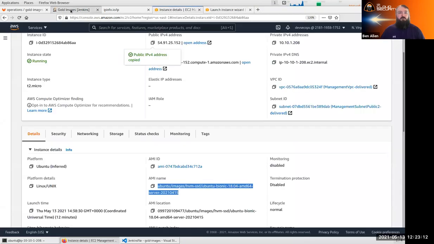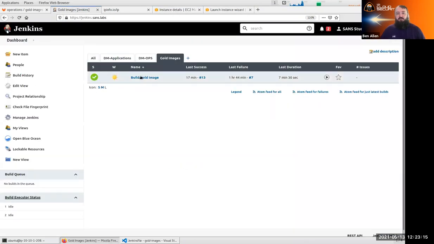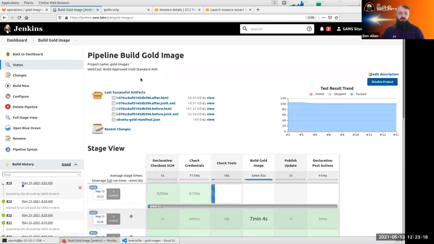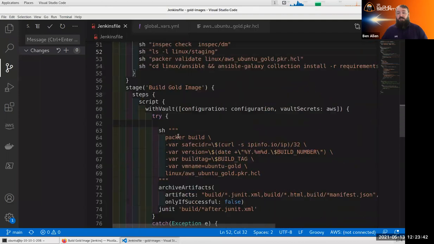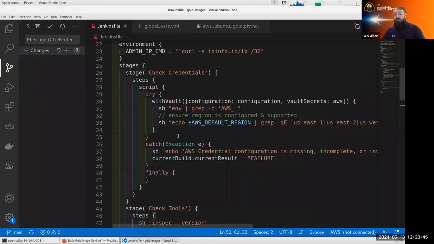GitLab is going to send that information over to our gold build pipeline and start a build. As you can see, piecewise here, going through, it's going to check out the code, make sure credentials are good, go through. Now, building the gold image is going to take around 10 minutes. So we'll take a quick look. Here's the visual side of it. In the Jenkinsfile, we've got these stages. So that whole pipeline definition is also code, or if you prefer, it's a text file in a Git repo somewhere.